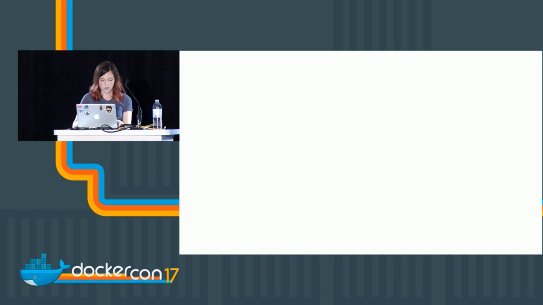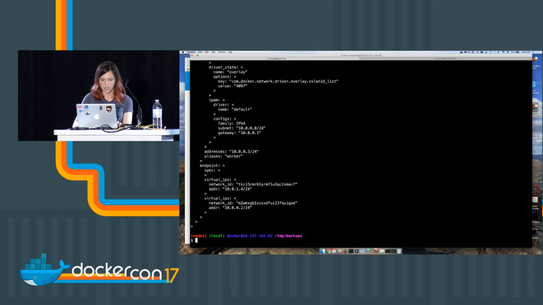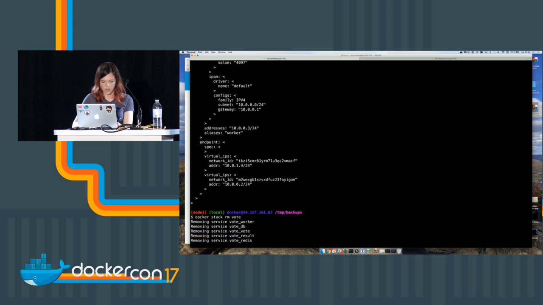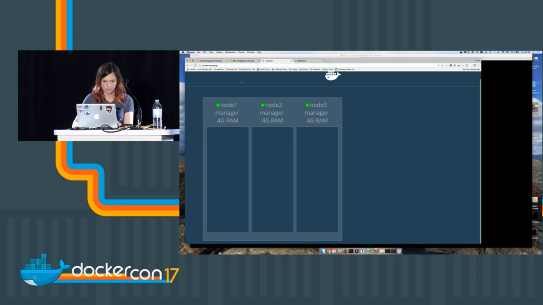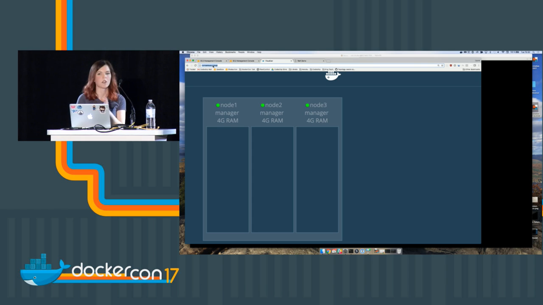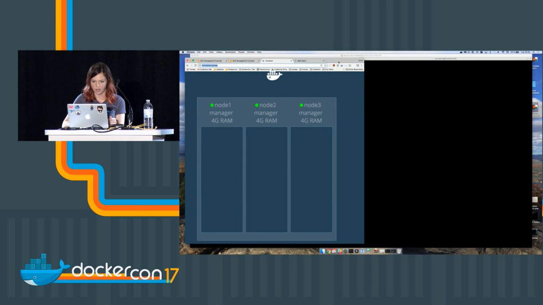And we can maybe take a look at that really quickly. I'm going to do a docker stack rm of this vote stack. And actually, I have on consensus.group the Docker Swarm visualizer in case you want a more UI-focused picture of what's happening here.